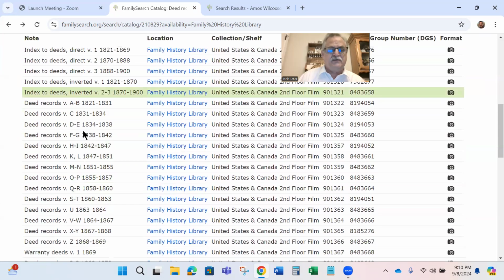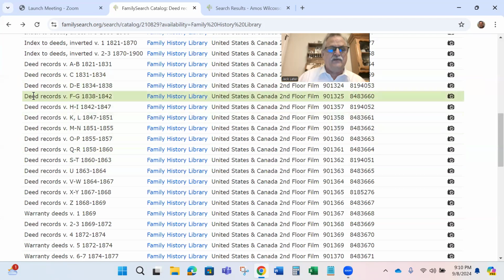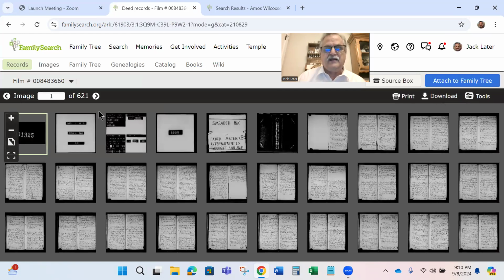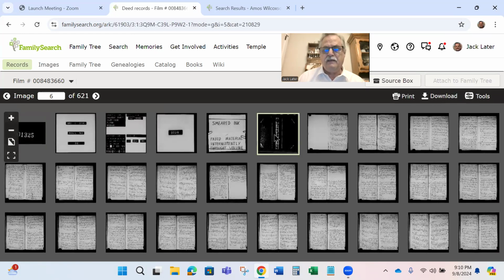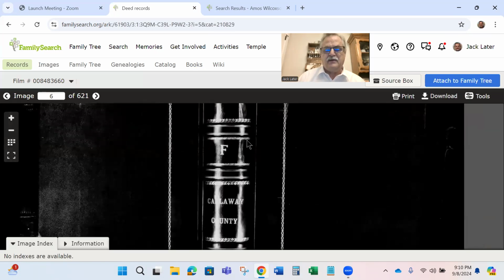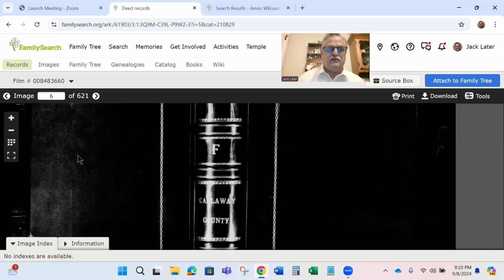So I'm looking for G, right? Okay, here's one. This is deed records F through G, 1838 to 1842. I'm going to go to the right here and click on the camera. I want to show you something here. They're taking a picture of an old book, an old deed register book. And the first one I'm coming across is F here. So that's not the one I want.